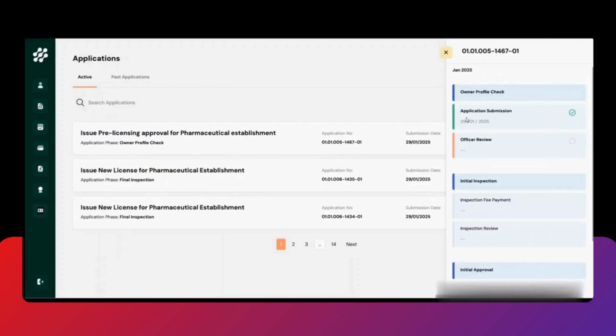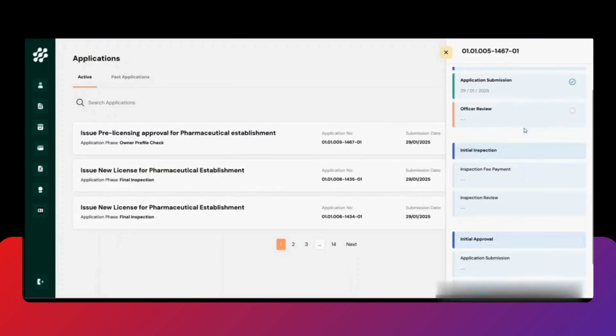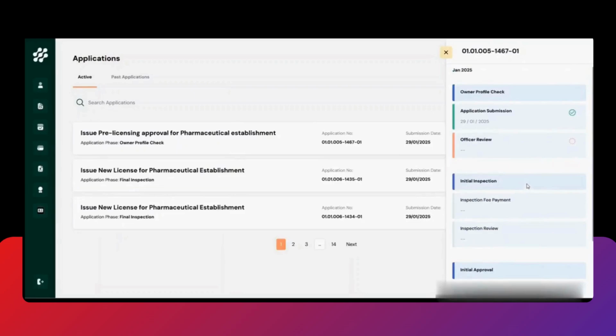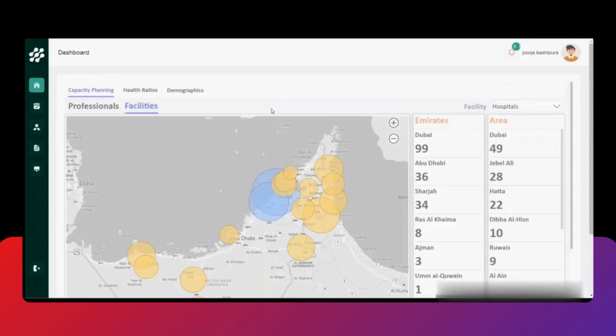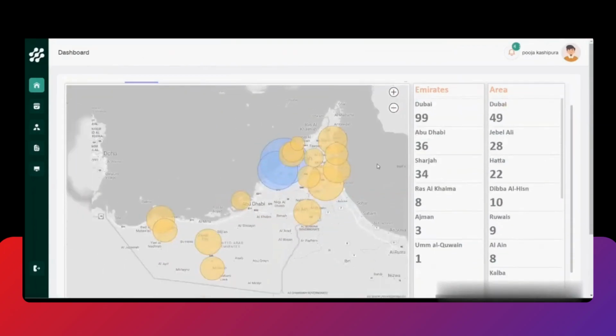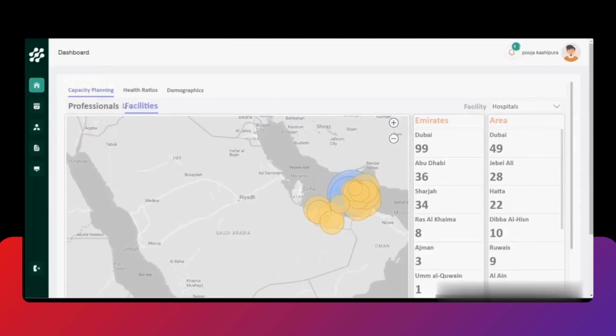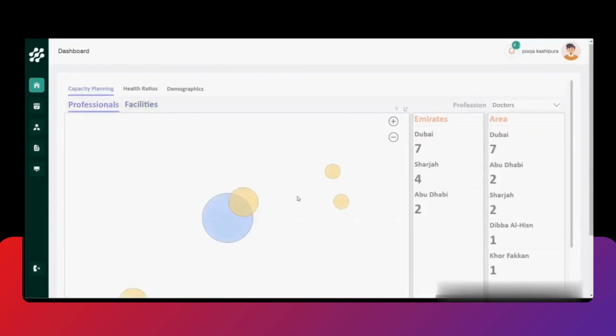And now this is the side menu that gives a complete list of the application journey, so that the user is kept aware of what processes he has to go through in the life cycle of the pre-request for licensing. And moving on, the dashboard majorly consists of two major criteria, focusing on capacity planning for professionals as well as facilities.